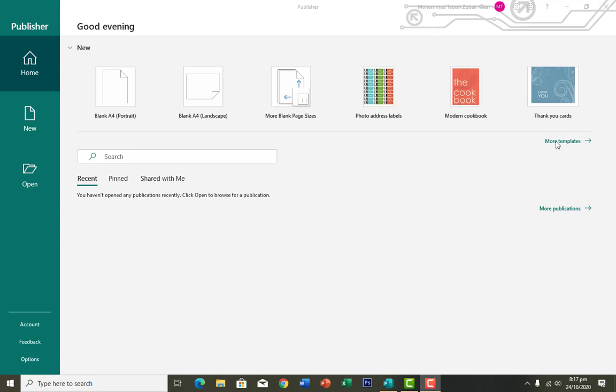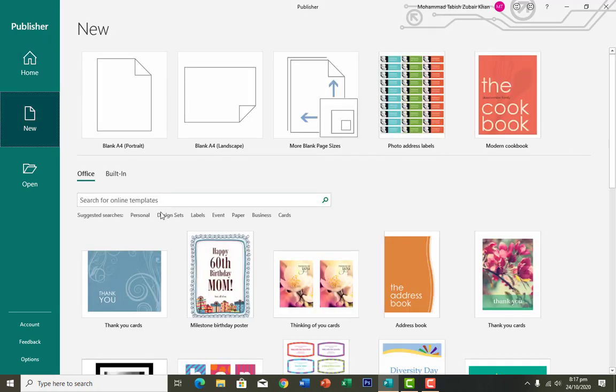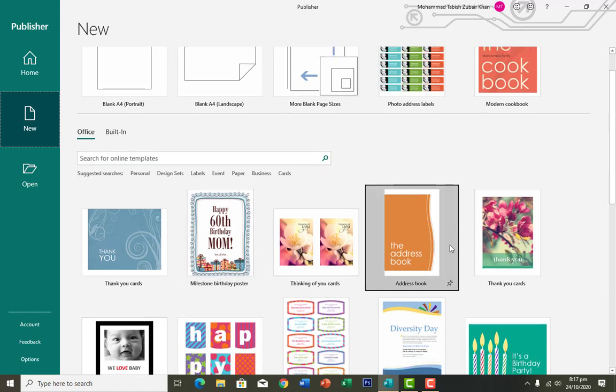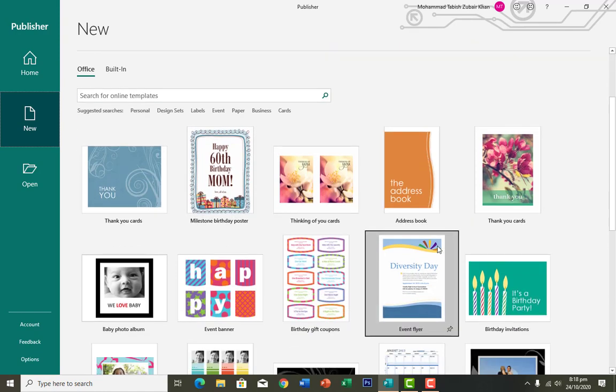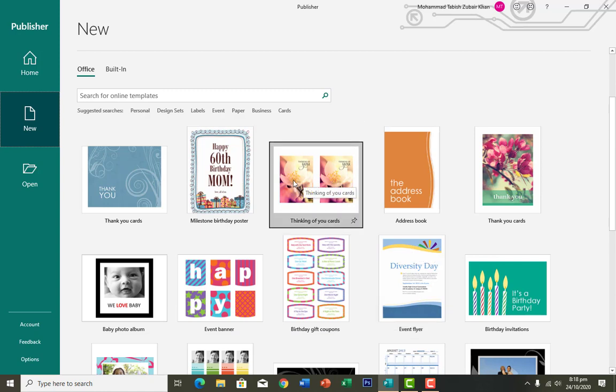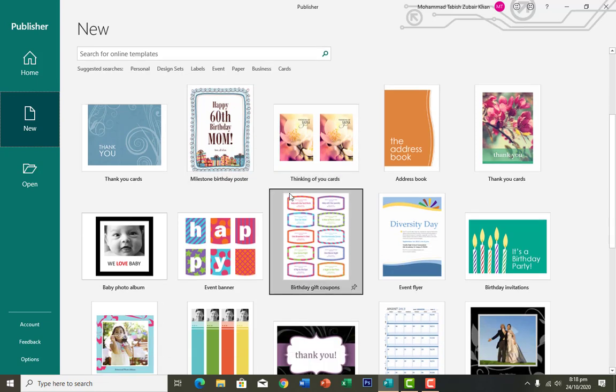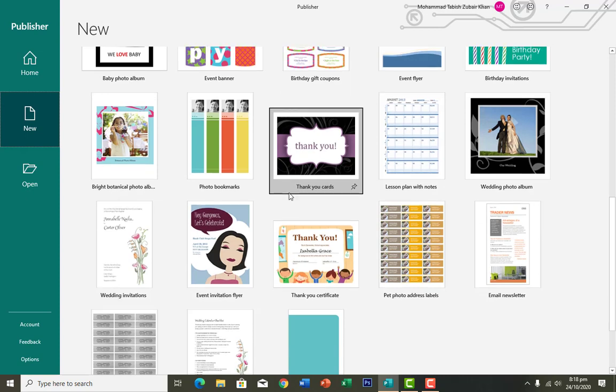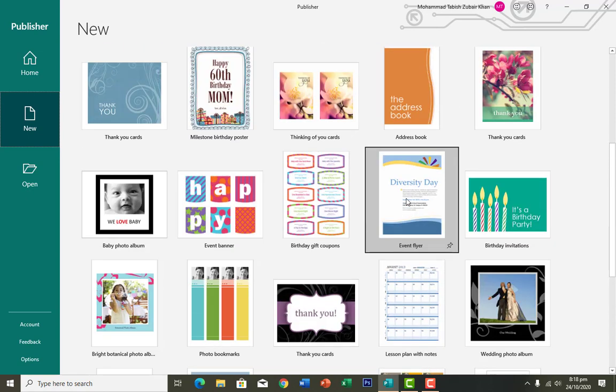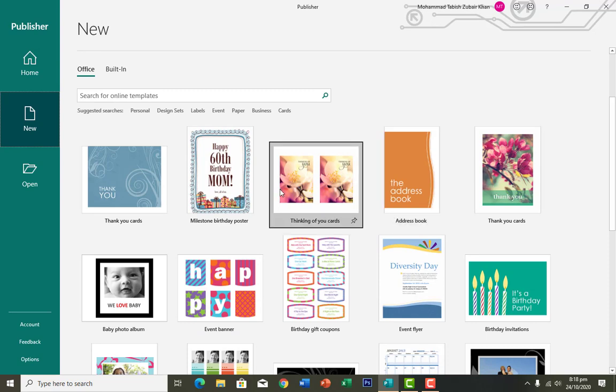First of all, you can see there are many templates that are predefined by Microsoft Publisher. You can see here there are multiple templates. You can select any one. First I will select a template, then after that I will teach you how you can create your own template. Like you can say, happy 6th birthday mom. You have to click on it and change the number and you can use it.